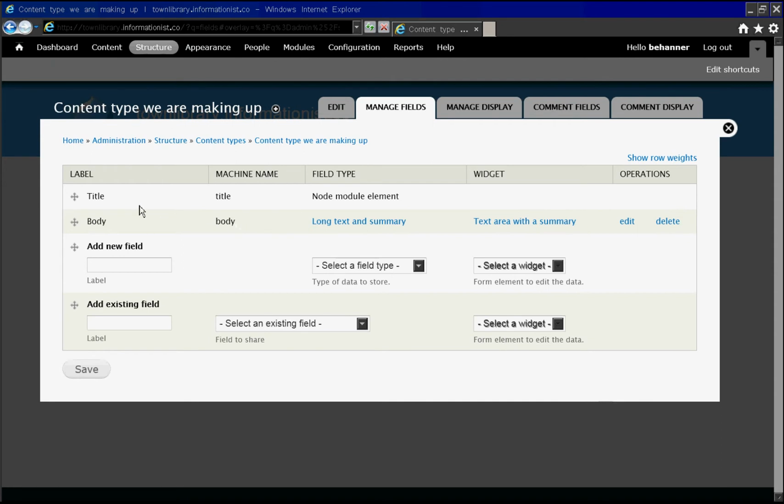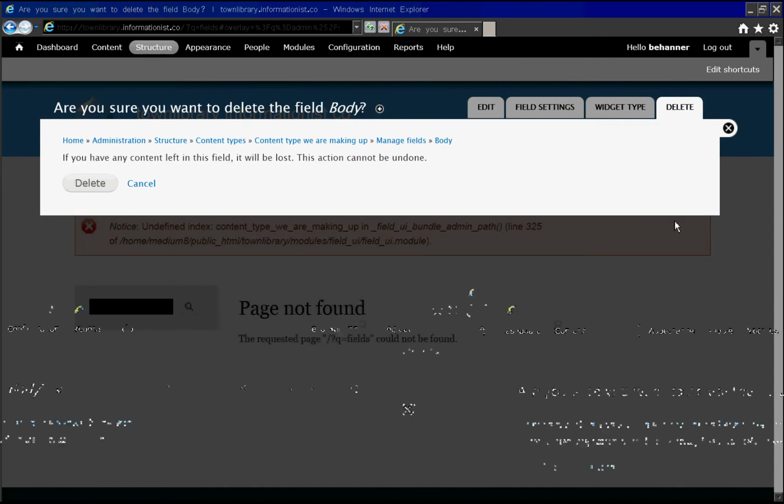Okay, so it starts off with two basic fields. It starts off with a title field, and then it starts with a body field, which is like the body of a blog or whatever. It's just a big text area. And it actually comes with a text area and a summary area, so that you can write a separate summary to be used in lists of entries and stuff like that. So let's delete that. Let's get rid of that.